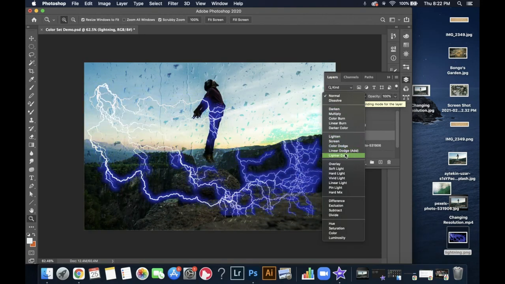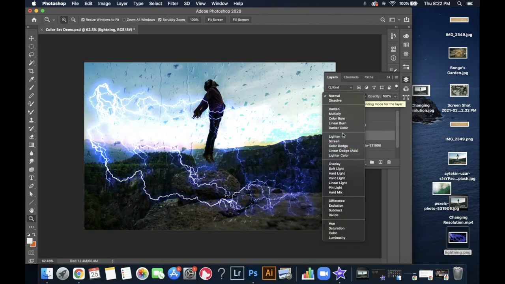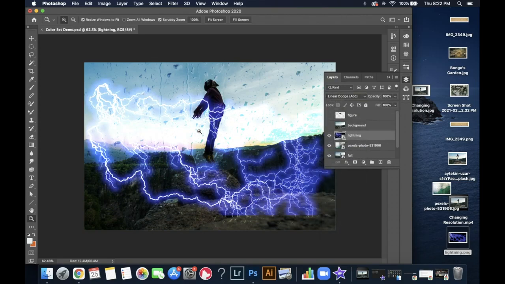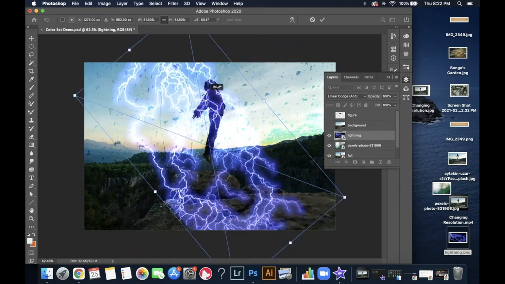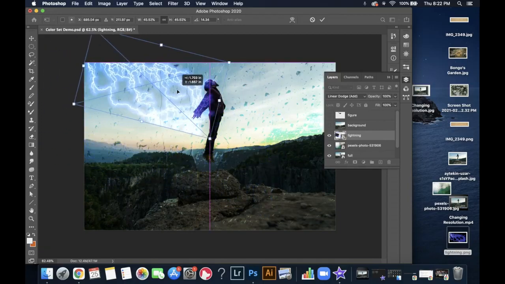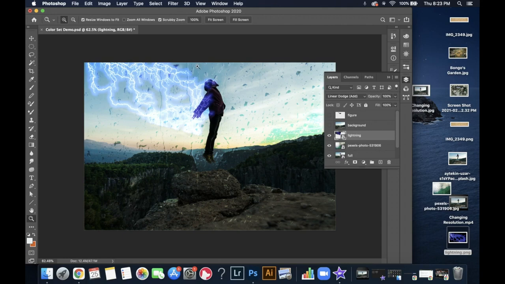So I kind of like, I think the linear dodge add is actually kind of my most interesting one. And then I can play around with that. I can rotate it around, make it a little smaller, make it look like it's striking this person. And you can see that it blended only the lightest parts into this scene.